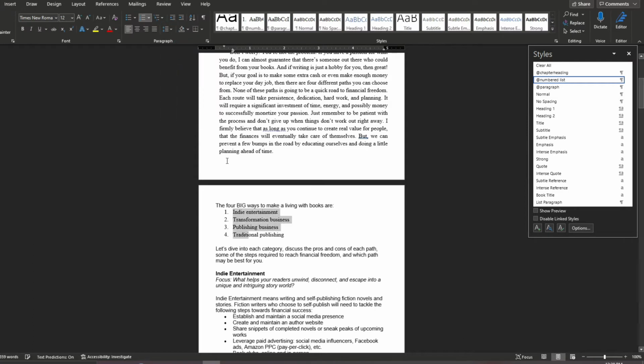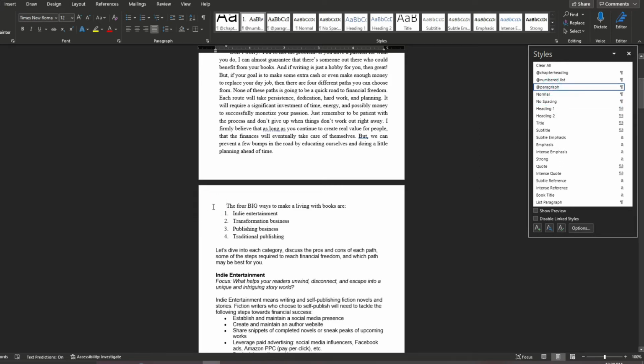Should be at multiple, there we go. And the other problem that I run into is if I apply paragraph to this part right here, I don't really want this to look like paragraph because then, see, it gets an indent right here, and that doesn't look very good to me.